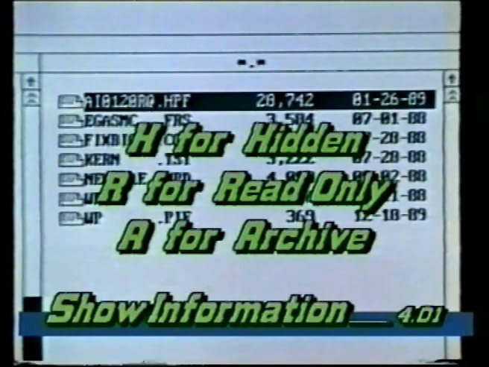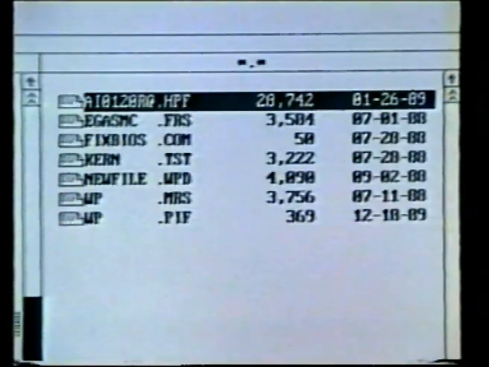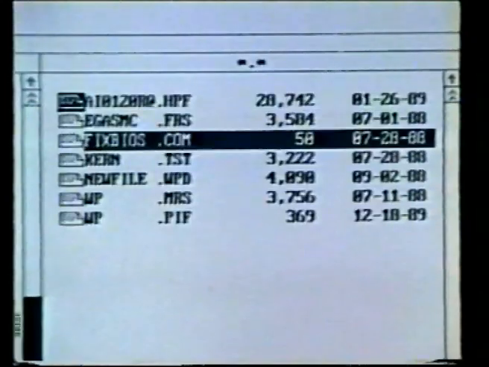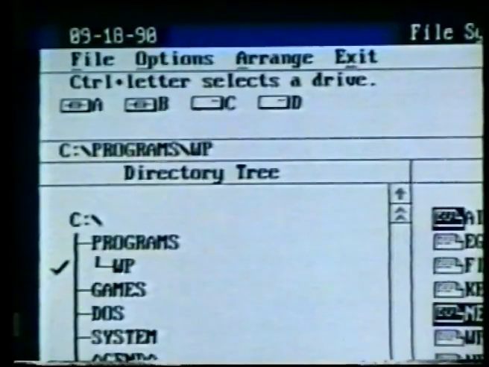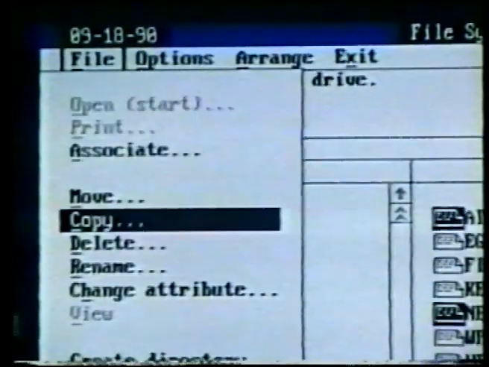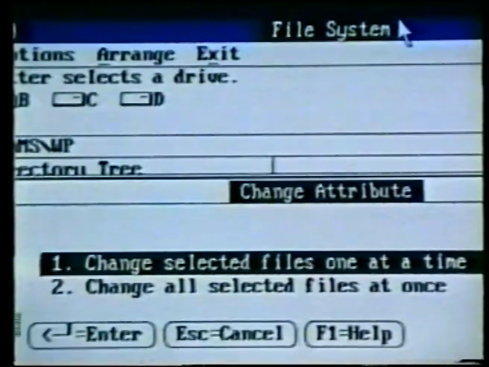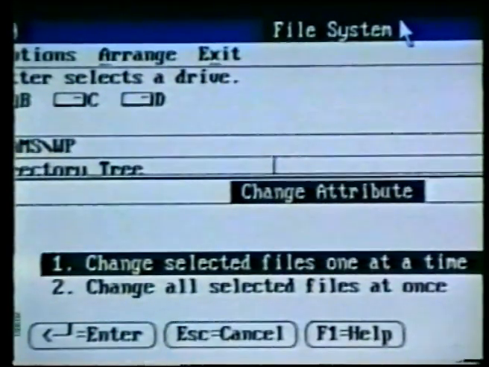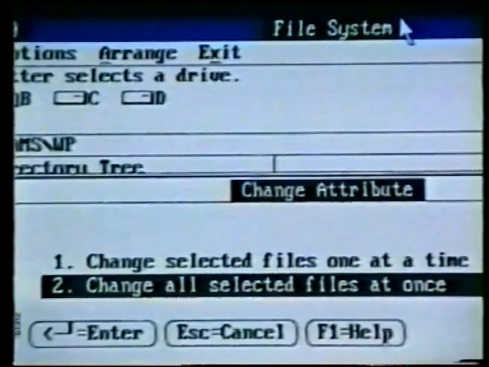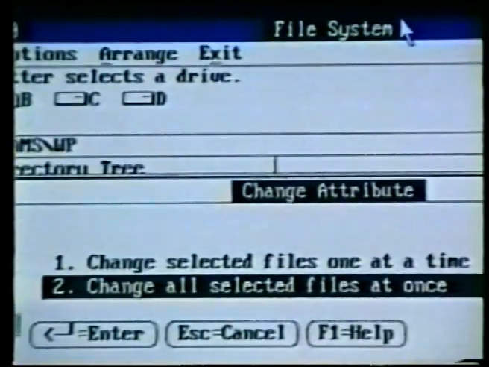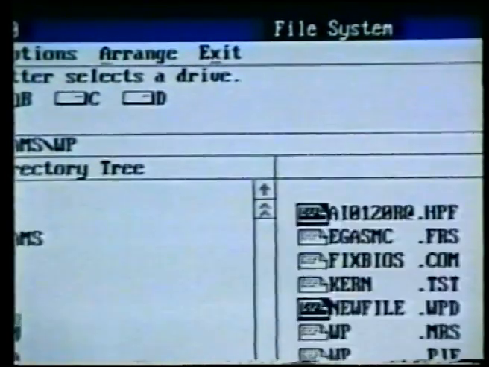Shell also provides an easy menu to help you add or change file attributes. Choose the file or files to be changed from the file list. Pull down the File menu and select Change Attribute. A dialog box appears with two options. Choose the first option, Change selected files one at a time, to set different attributes for a variety of files. Use the second option, Change all selected files at once, to make the same change to all the files in a group. Press Enter to continue.